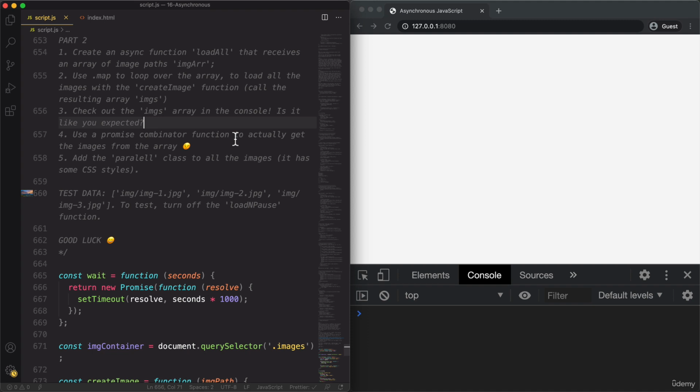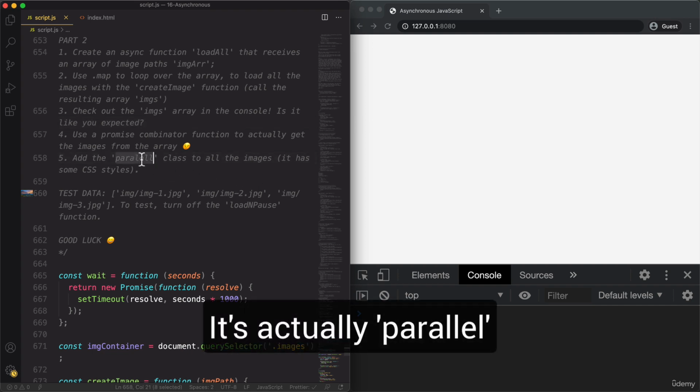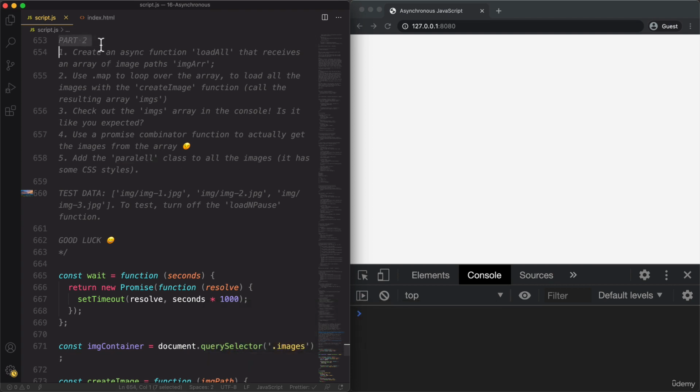Then, in the next step, you should use a promise combinator function to actually get the images from the array. So this is a very important hint right there. Then finally, you should also add the parallel class to all the images. And so once again, you should probably loop over the images and then to each of them add this class. So again, this part 2 here actually contains some new parts that you will have to figure out on your own and experiment a little bit with that.